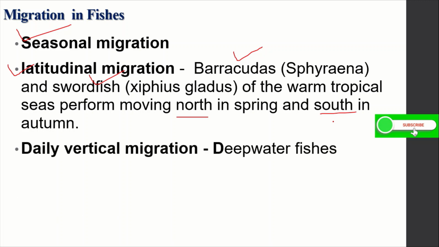Some fish species show daily vertical migration. Daily vertical migration is followed by some deep water fishes, moving from the upper side towards the lower side and from the bottom towards the surface. This movement of the fish is called daily vertical migration.